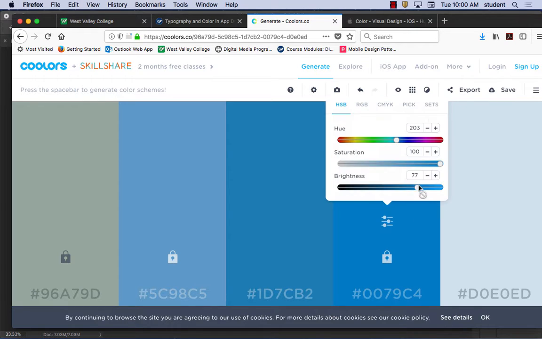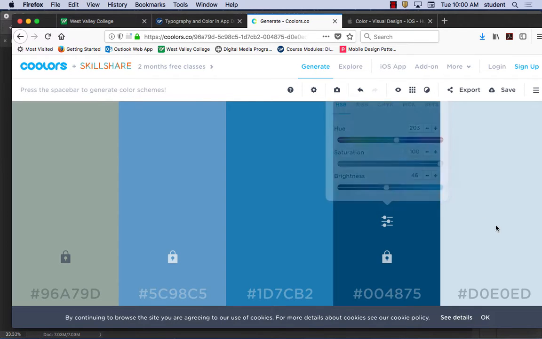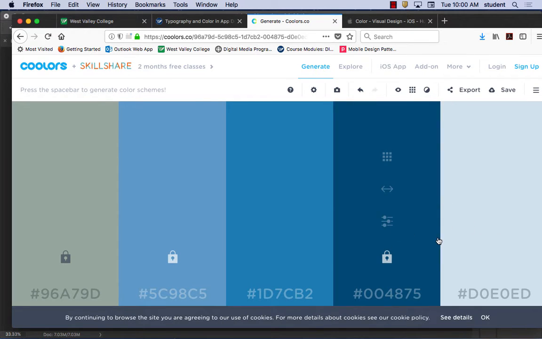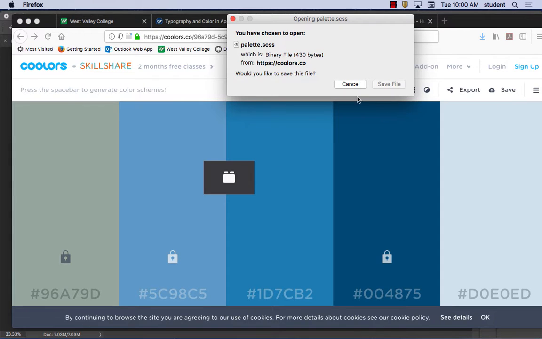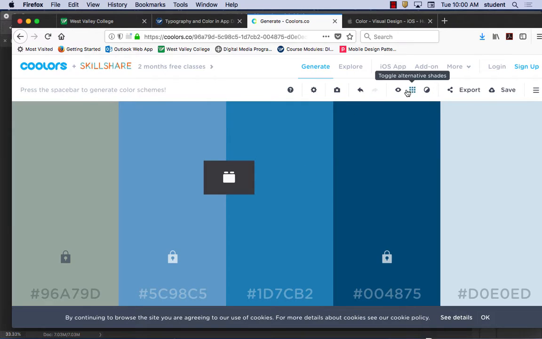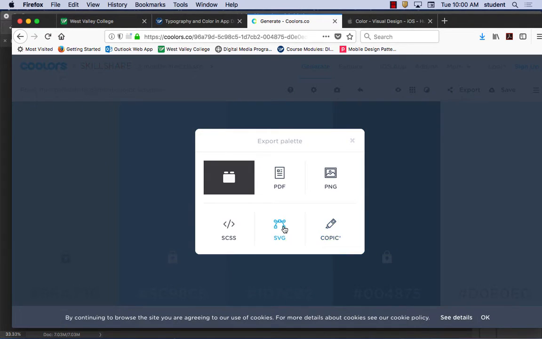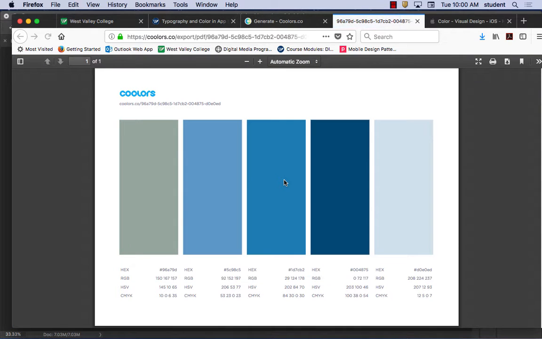Maybe you need a dark one. Then you can export it. The nice thing about exporting it as a PDF is that you can then go and adjust. You also have binary colors. What else do we have? Where was the export? SVG, PDF. And it gives you all the values.